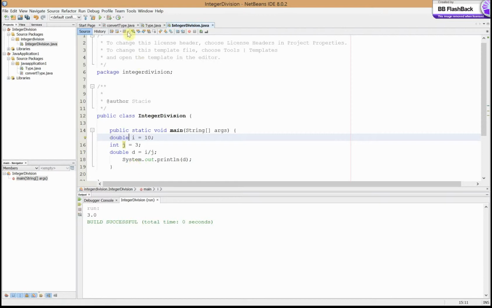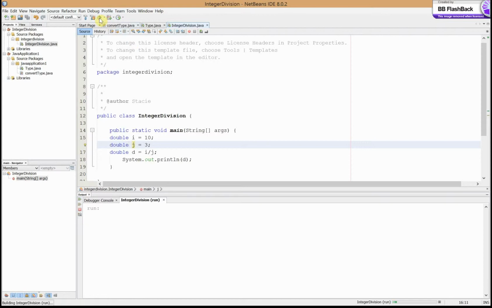Let's see what happens if we just make one thing a double. So it's enough that one of the variables was a double. It's now doing a double divided by an integer, and it's going to return a double immediately. So in this case, we get the decimal places correctly. Will it make any difference if we make this a double? It does not in this case.